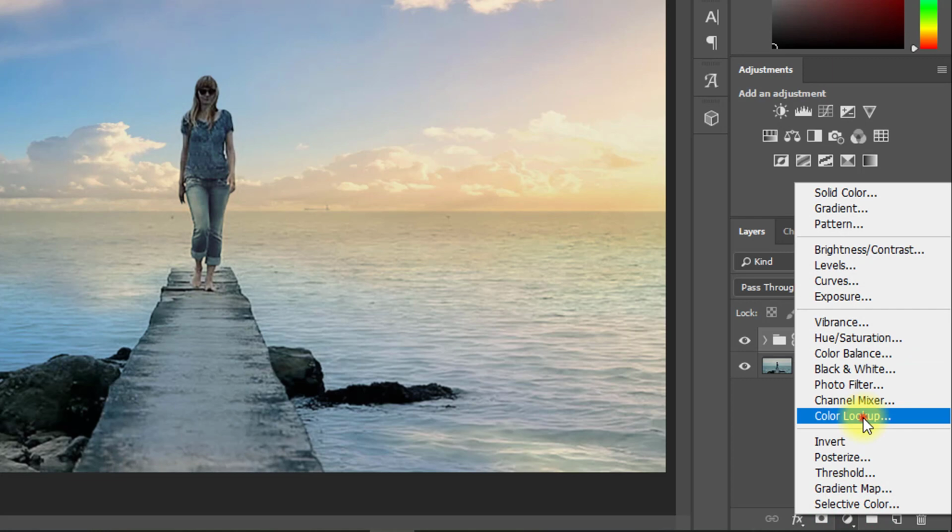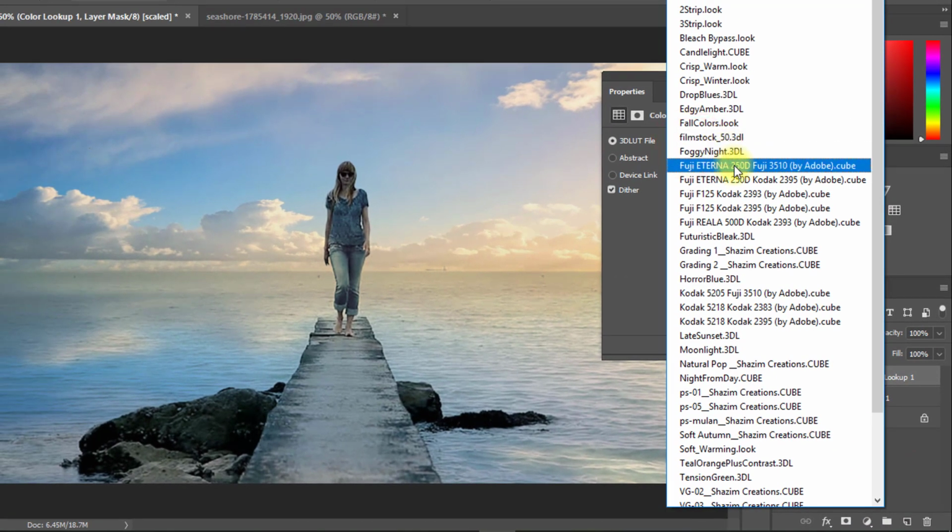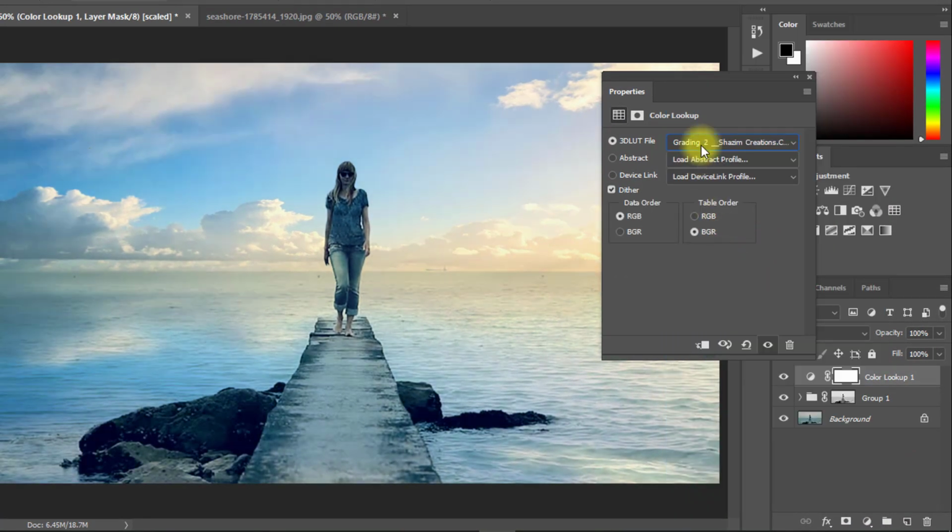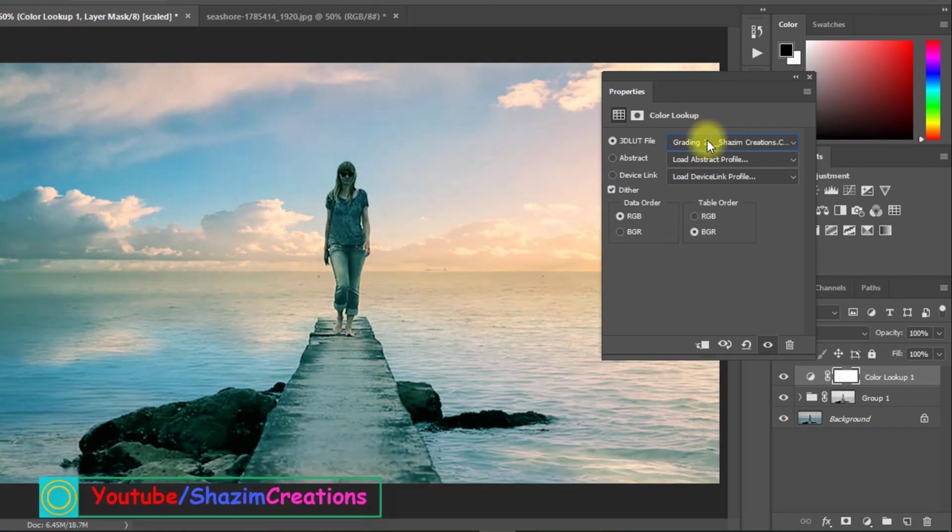Now finally use color lookup. For more effective color lookup, the top 10 filters are in this video's description box. So please check and download them now.